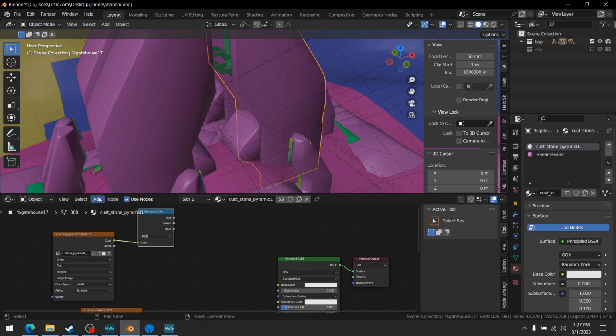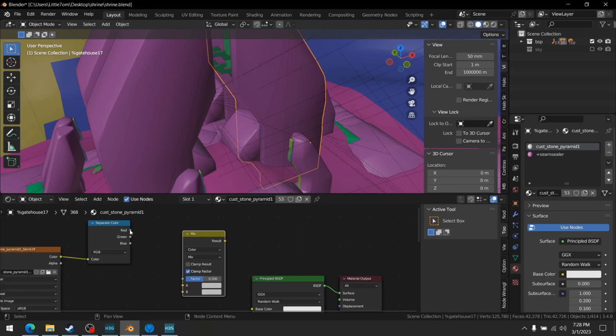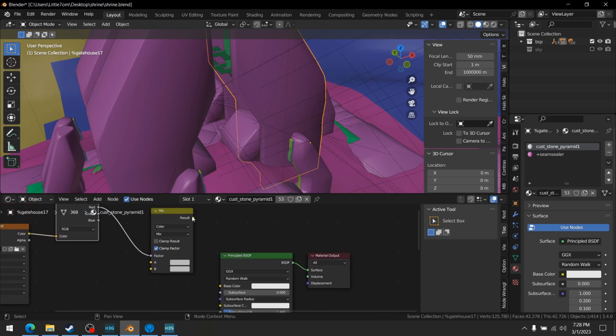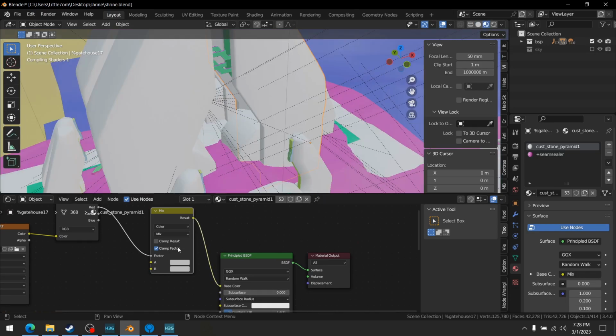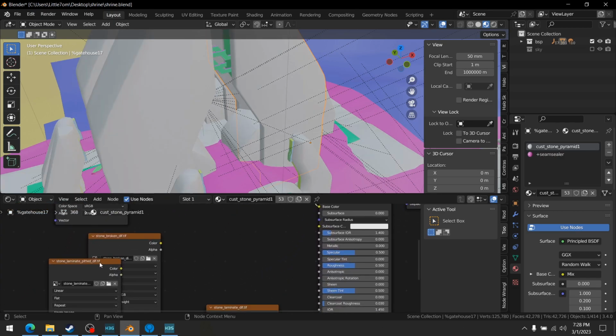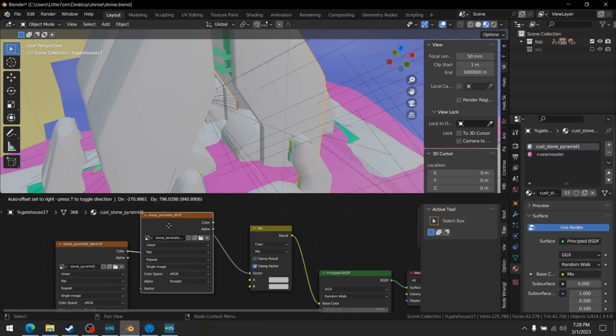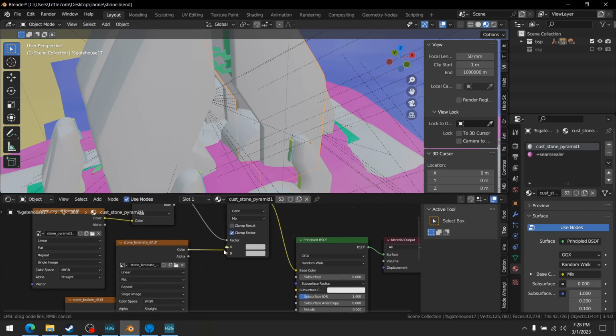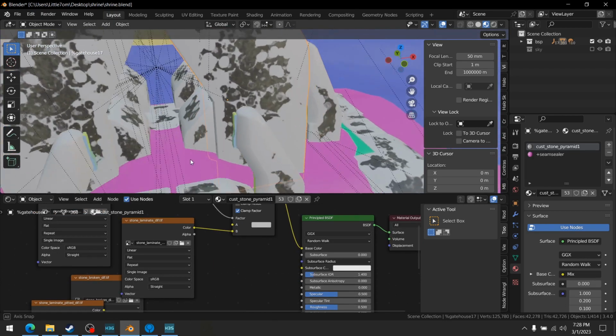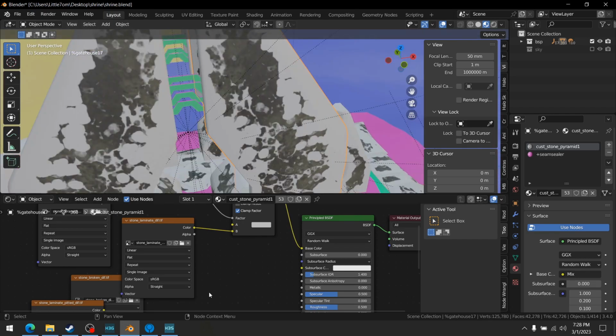So, what we want to do is go back to Blender. Let's add a color, mix color. Let's drag red to factor. Let's go ahead and plug the result into base color. Let's go to material preview mode. And stone laminate diff. Let's plug that into color B. We can see it's already starting to take form here.